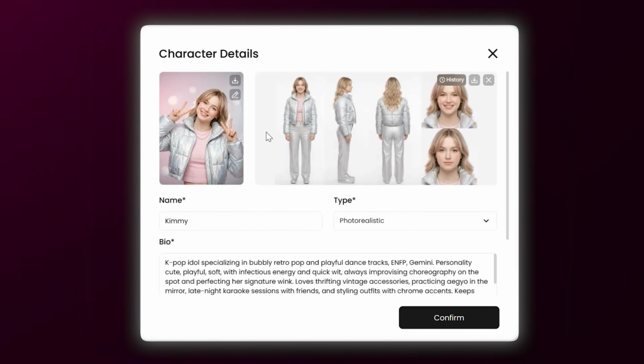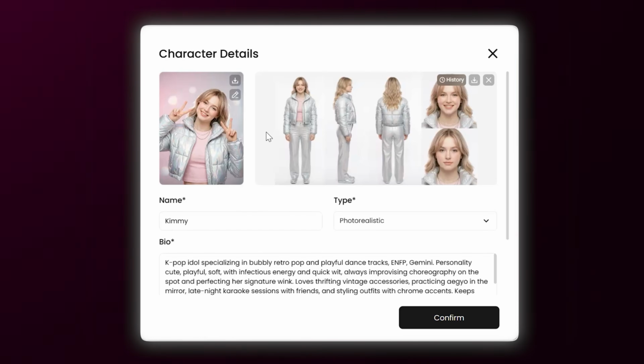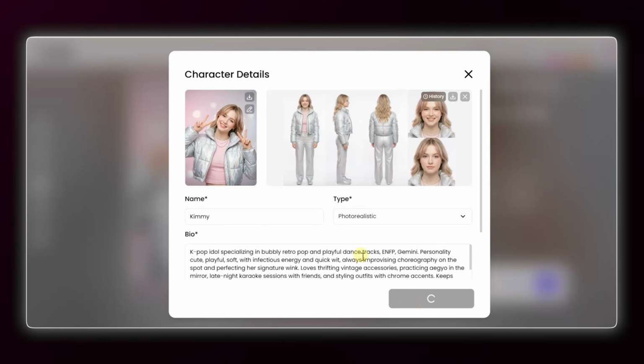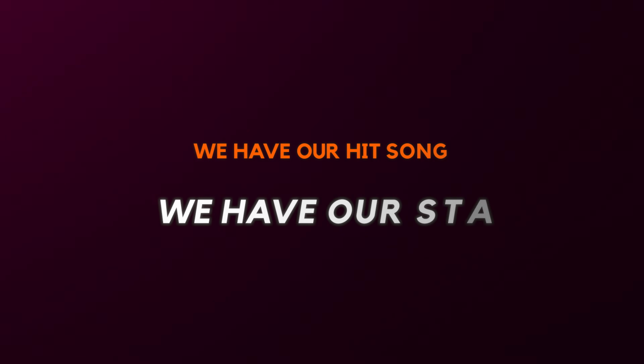Here, I'm going to let Tunee generate her character sheet as well. I think it may help with the consistency in motion. Okay, with that, we have many views of her character now, all looking consistent. That's impressive. Let's hit Confirm. The real power here is that Kimmy is now a persistent identity. Because Tunee has saved her specific features, she will look exactly the same in every single video scene we're about to generate. We have our hit song, and we have our star.